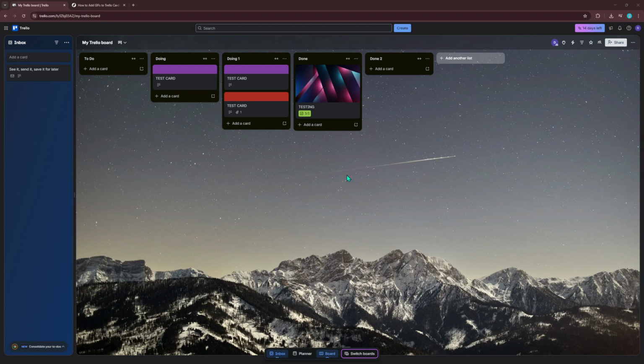Make sure you're in the right workspace and that you have permission to edit the board. Take a moment to locate the specific card you want to enhance. Maybe it's a task in progress, a design concept, or a bug that needs a quick demo.